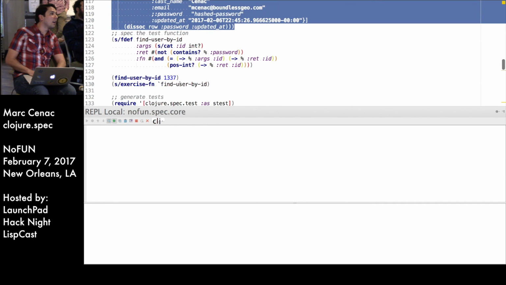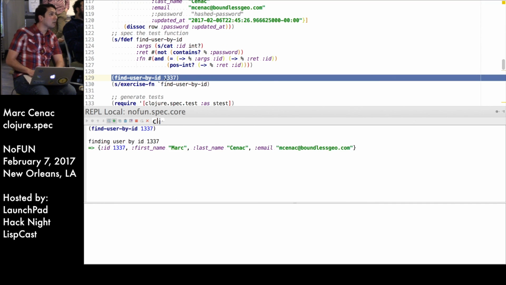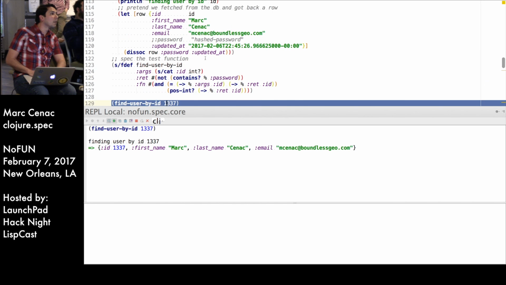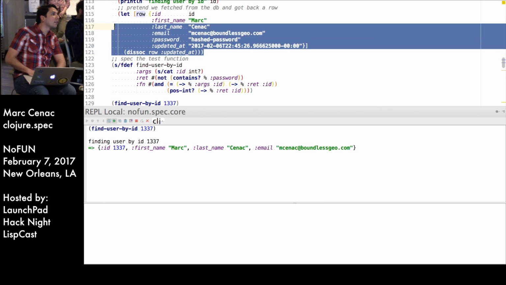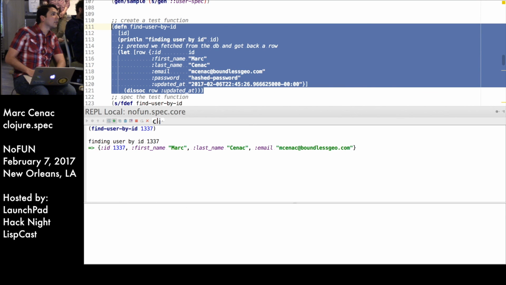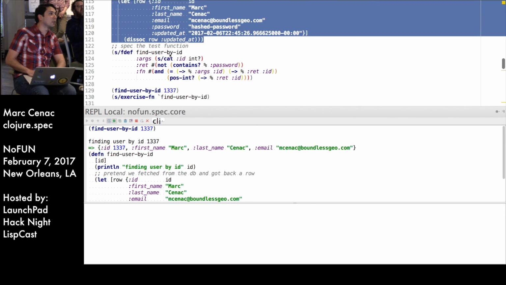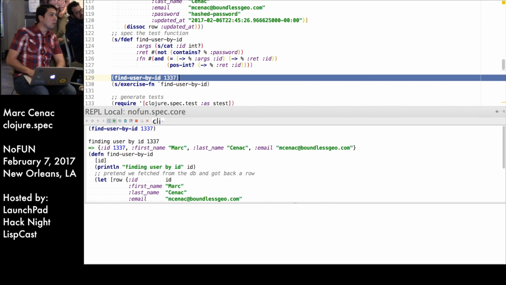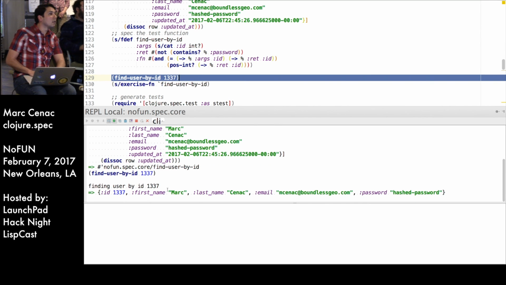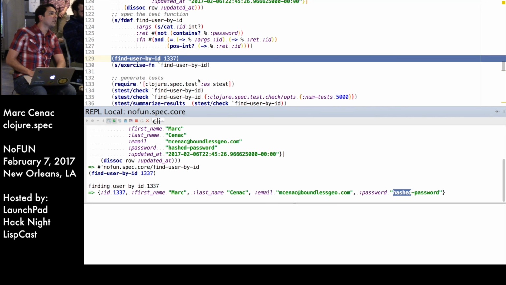So if I tried to do this... let's see. Oh no, hold on. Oh wait, oops. If I did that. So let's say the function did return a password, and we don't want that. This is how. See, so now the password's returned, right?